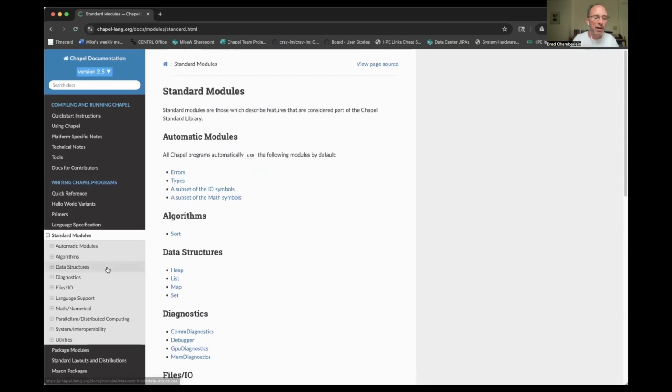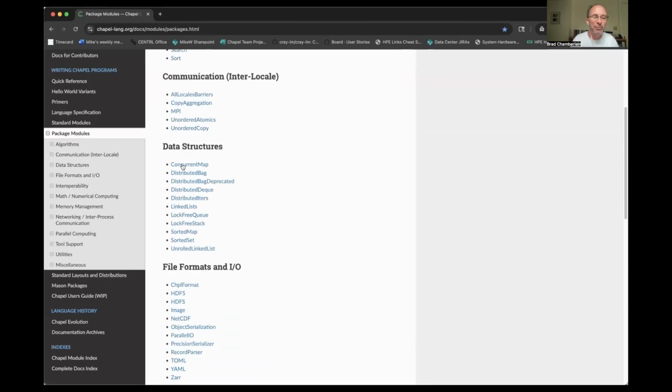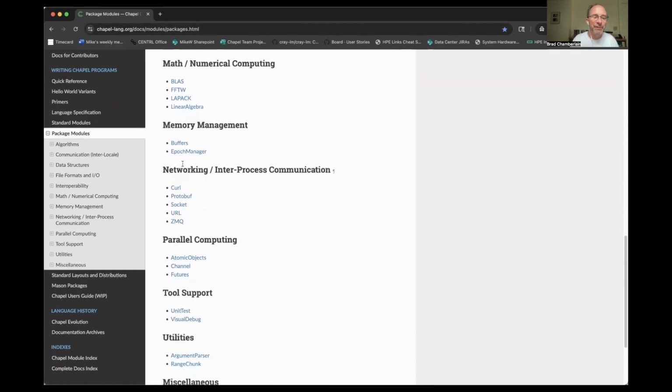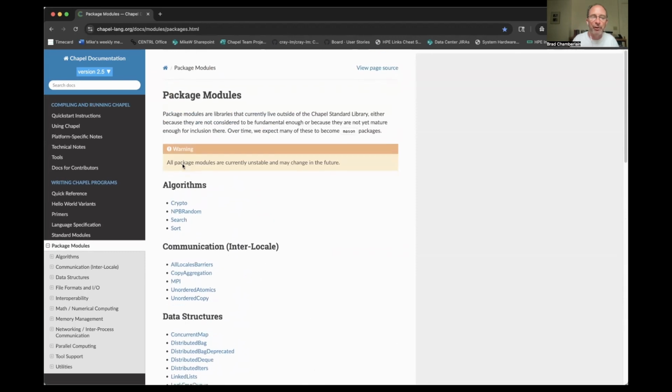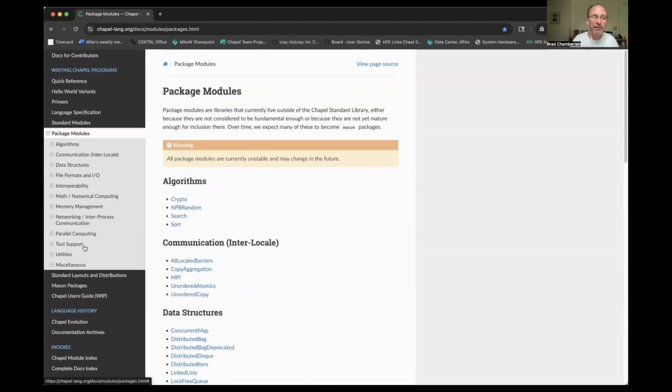Then we have the documentation for the library modules I mentioned. These are the standard modules. These are the package modules. As you can see, it's a non-trivial number of libraries, but if you compare it to something like what the Python community supports, for example, it's obviously more modest in size.